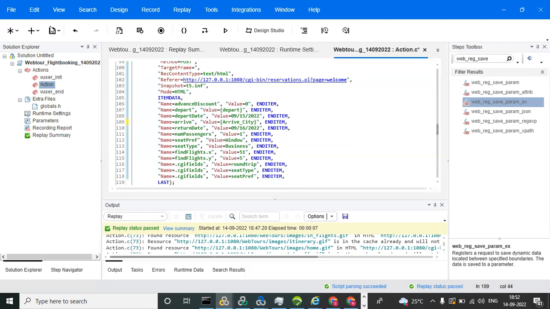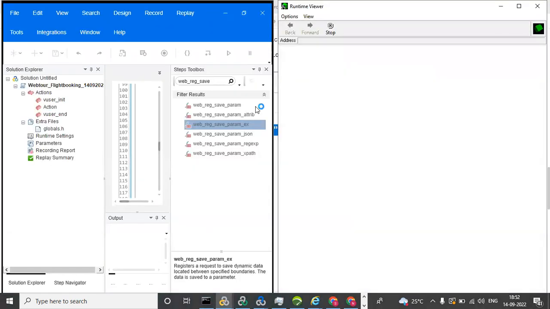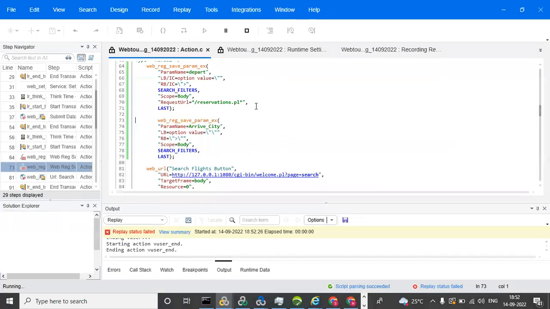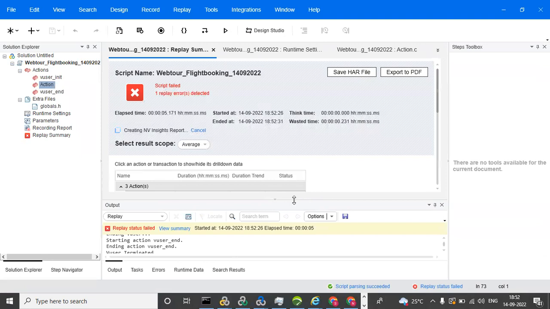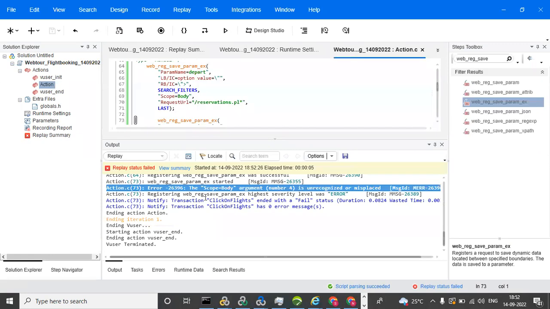Okay, now we'll execute. Correlation we can do in many ways, but the manual correlation process is important. What is that error? Scope equals body, argument is unrecognized or misplaced. See, by seeing the error also, you need to identify the issue. For example, what is this error? The scope is there, right? The body argument number 4, meaning 1, 2, 3, 4.